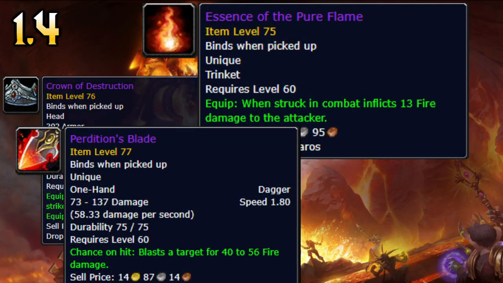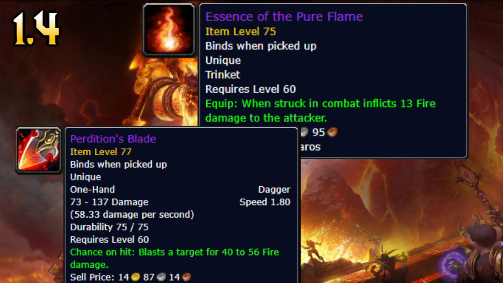Majordomo's entire loot table was also added in patch 1.4, spawning the meme, "stay away from the chest."